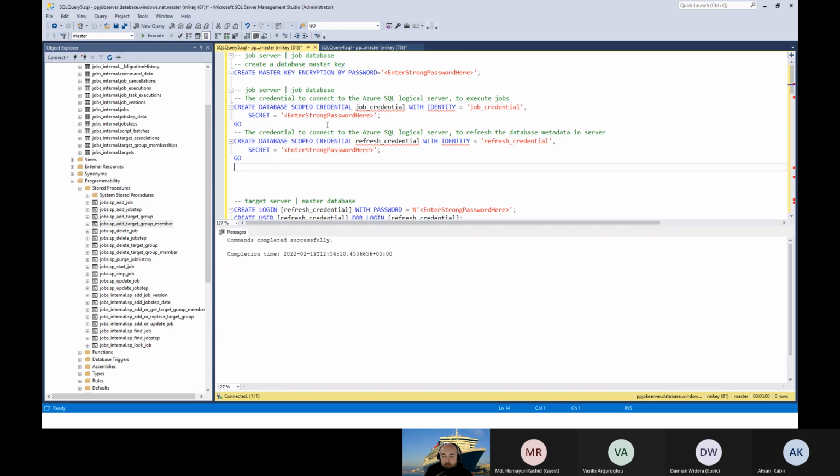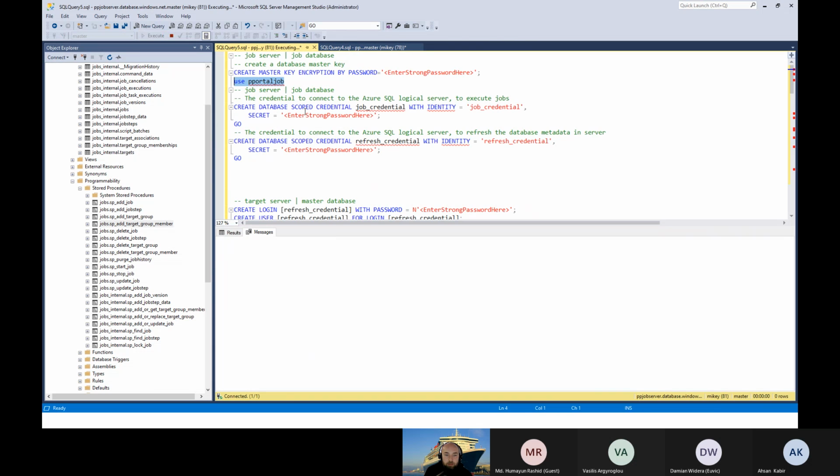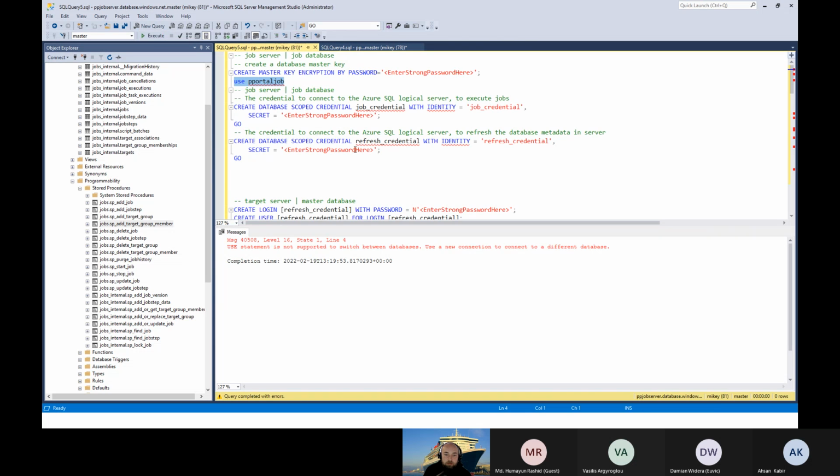So first, on the job server, I need to create the database master key, and it will be done in the job database. In Azure SQL Database, you cannot use the USE statement, and my database was pp portal job. You should pick it from the drop-down list, because the USE statement is not supported in the cloud in this solution. So I'm going to create the master key in the job database.